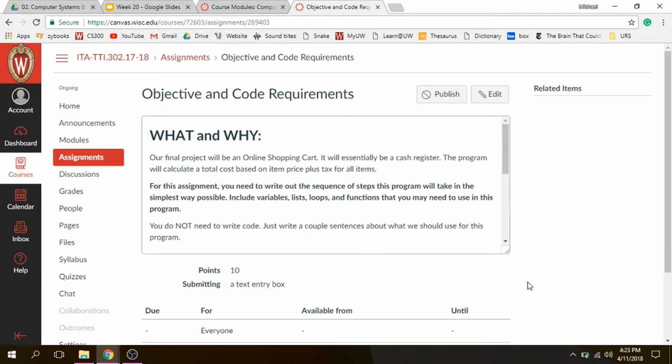The part that's written in bold is the very important part. For this assignment, you're going to write out how we're going to do this. Like first we're going to do this, then we're going to do this, then we're going to do this, and that will give us our program. It does not need to be in code. It will just be written in normal human language in the text box entry, and you'll write out what you need to do, and then maybe a couple variables, lists, or loops, or whatever you think you'll need to get this done.